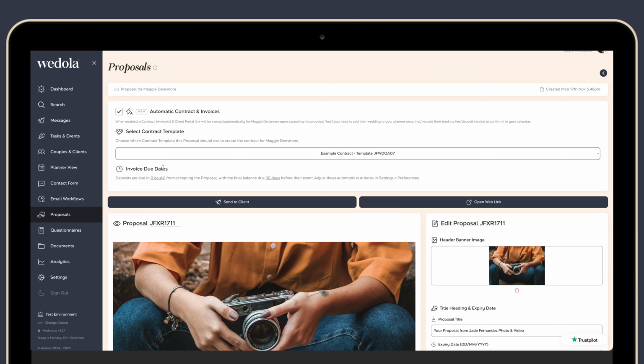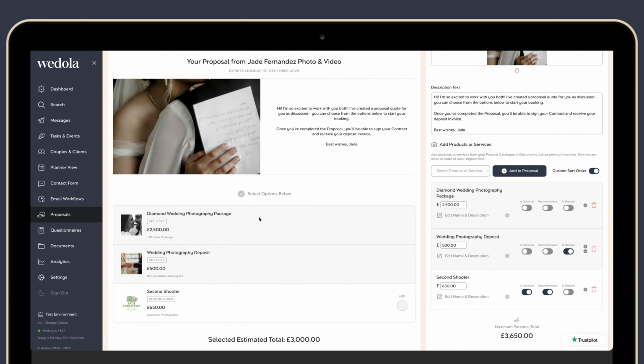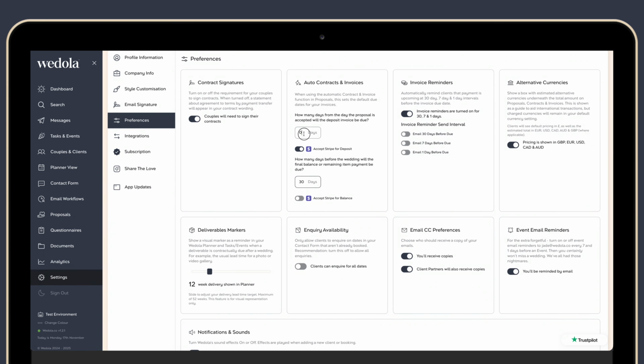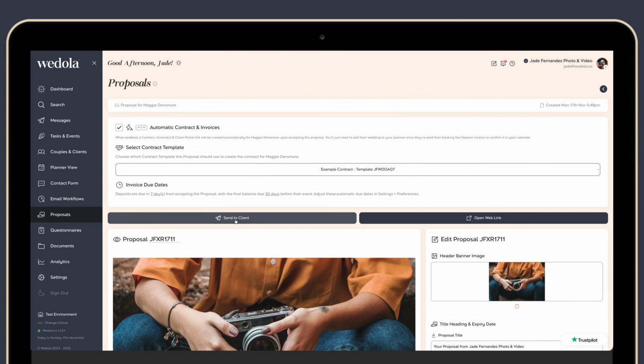So what this does, basically, you're going to be creating two invoices, one deposit invoice and also one invoice for the final balance. So you can go ahead and change those over in settings, and you can set the default deadlines for the deposit invoices. So whether that's due in 1 day or 7 days or 14 days, you can also choose the default final balance payment term. So is that due 30 days before the wedding or 60 days? You can also turn on Stripe for each of those items as well, if you have that connected within your account. Okay, so now let's go ahead and send that to Maggie.